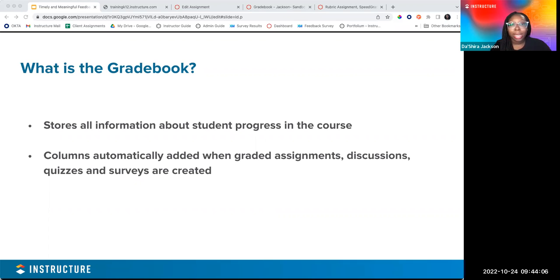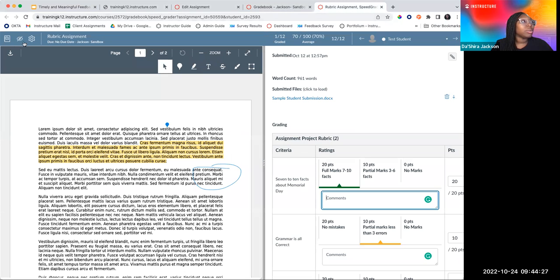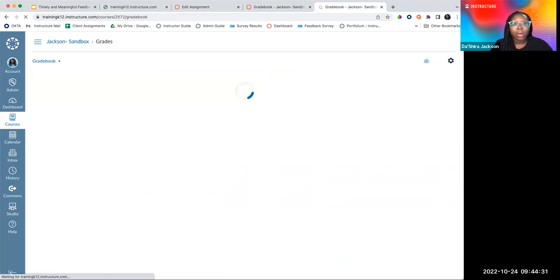version of clicking grades. And like I said before, whenever you create an assignment, a graded discussion, or a quiz, a column is automatically created in the gradebook for you to go in and either enter the grade or access SpeedGrader to take a look at that assignment and provide feedback. But I wanted to show you a couple different things that you can also do with the gradebook as well.